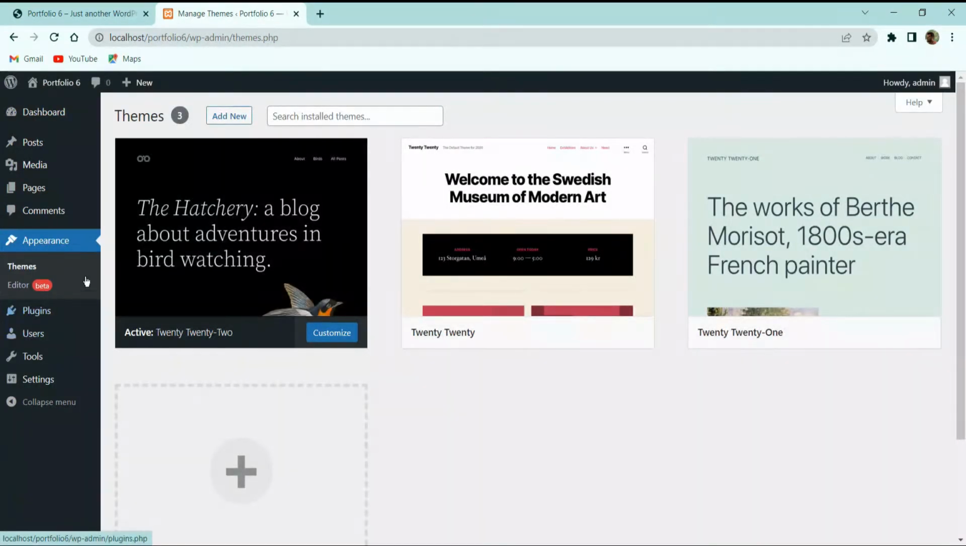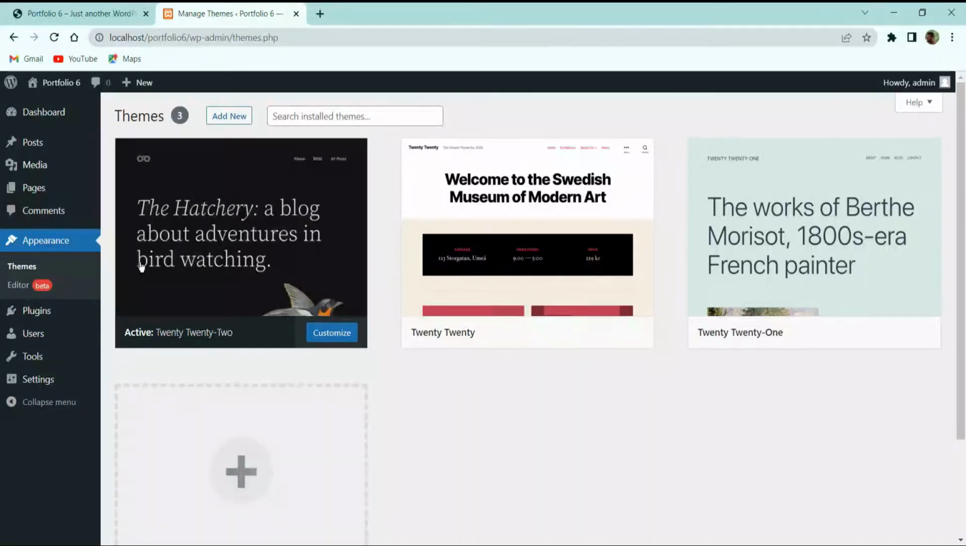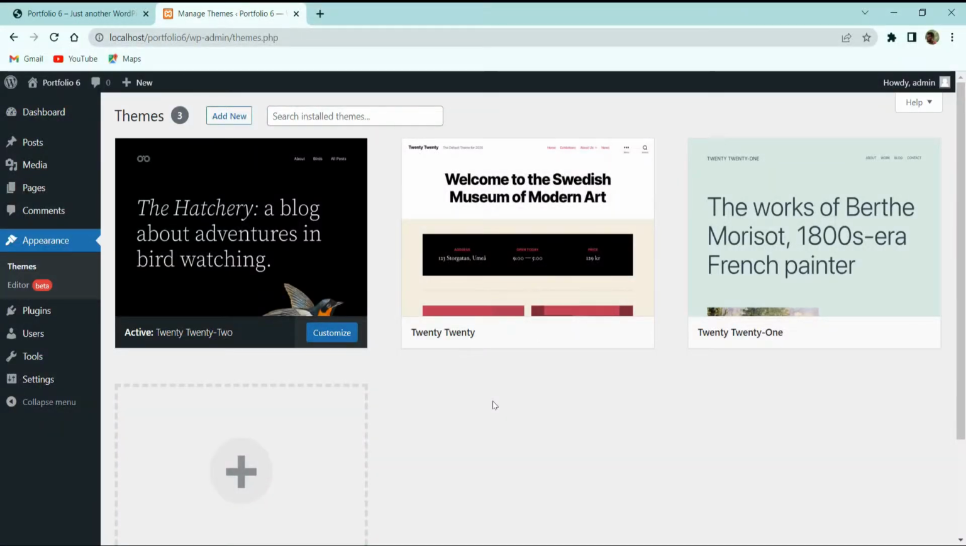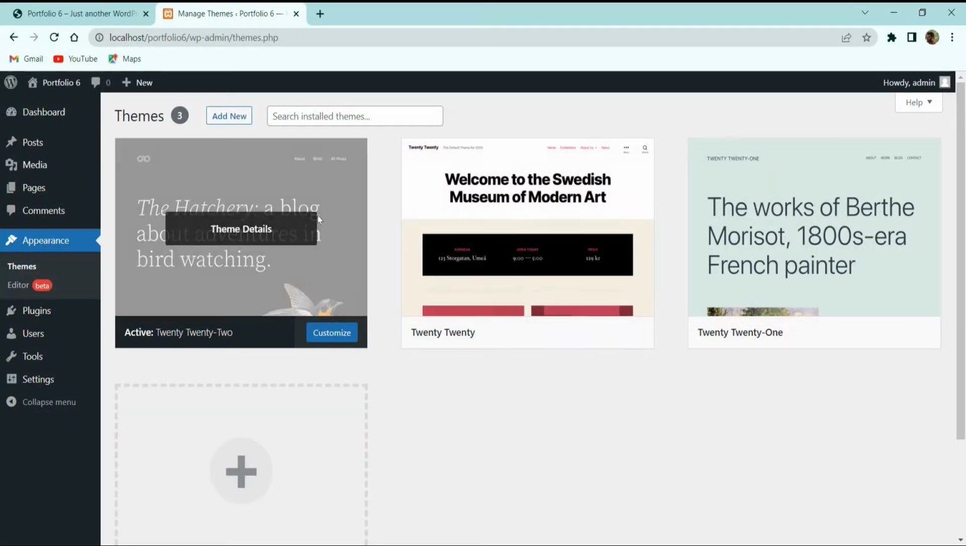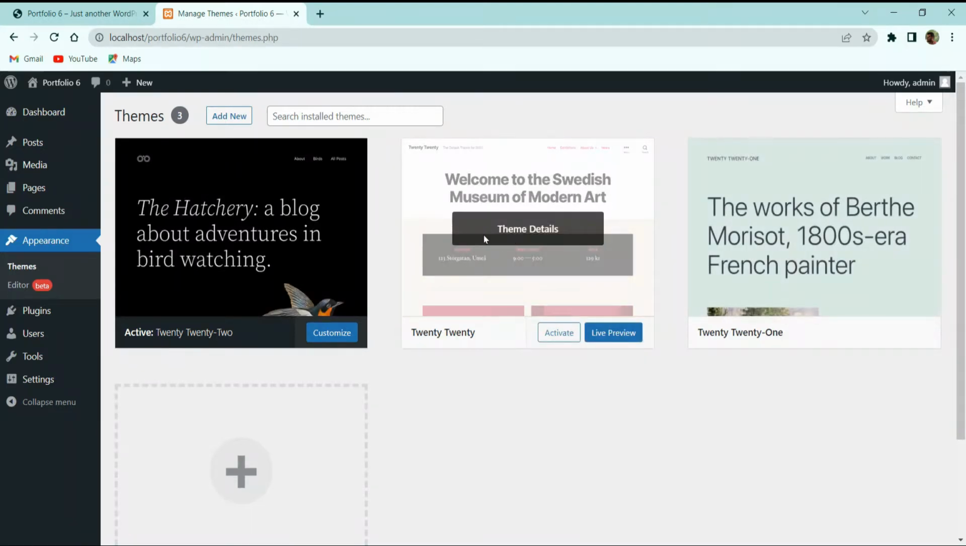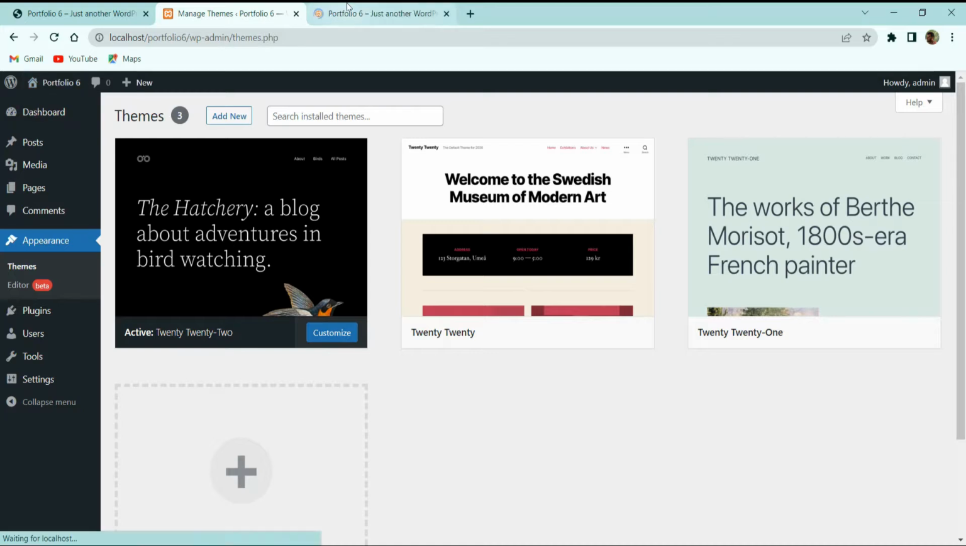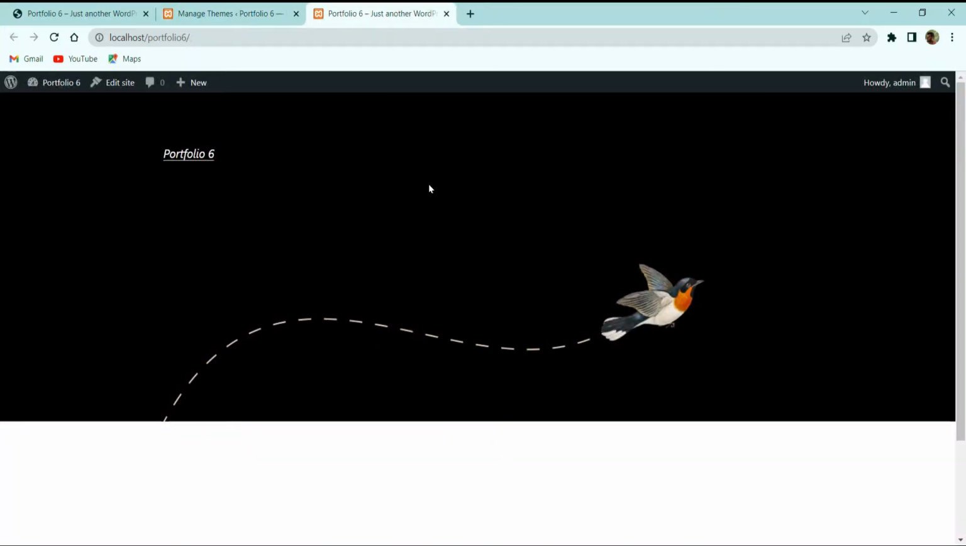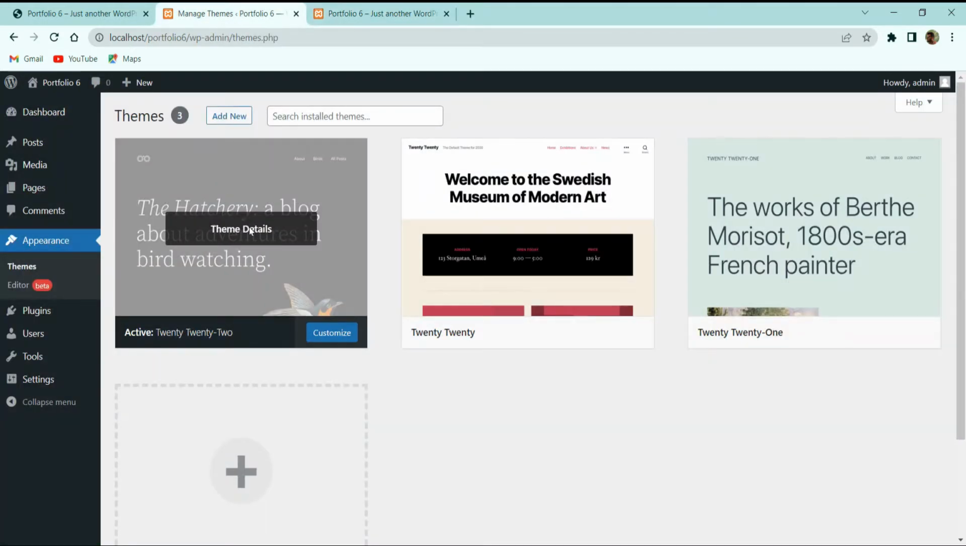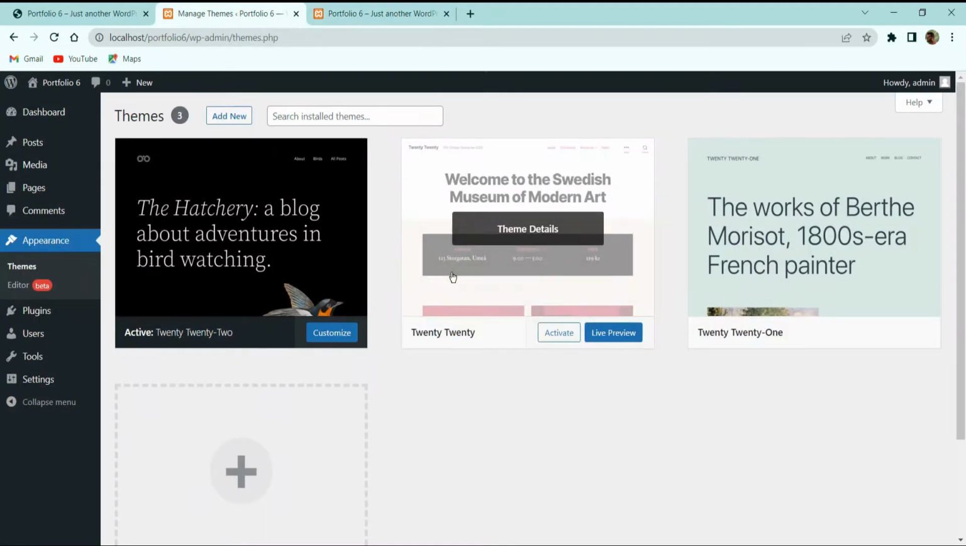So here in this appearance option you can see we are getting this themes option, and whenever you first install your WordPress, you are going to get these 3 pre-installed themes. As you can see, currently the 2022 theme is activated. So let me open the site and show it to you. So here you can see this is how it's going to look when we have activated this 2022 theme. So what does a theme basically mean in WordPress? It is a collection of files that determines the website design and style of it.